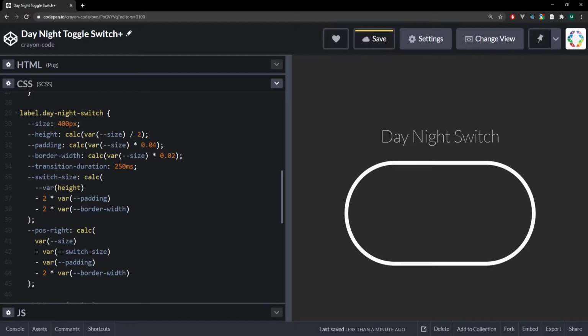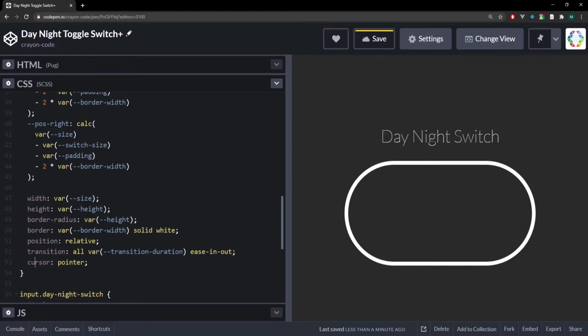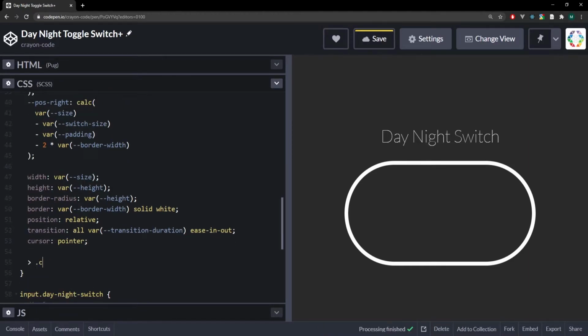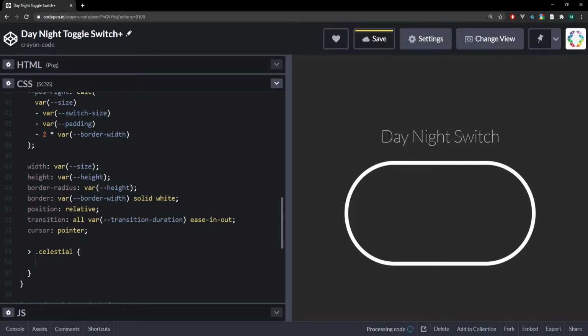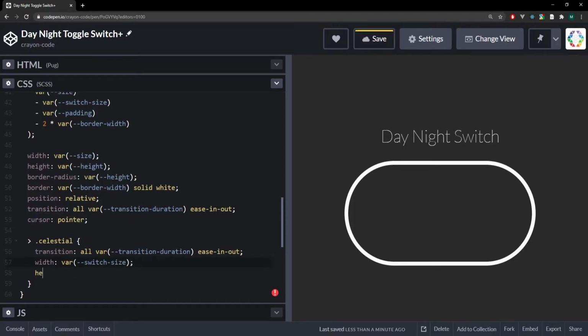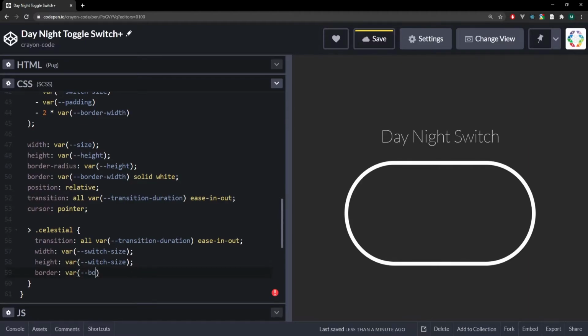Very nice. Now that we have enough variables, we can actually make the styling for both celestial bodies, so sun and moon. Let's also make everything transitionable with the transition duration and of course the same ease out function. So the switch itself is going to be the switch size, which is the same for width and height. And let's give it a border, configured through the border width, and for the beginning, let's give it a green because we will be defining colors later.